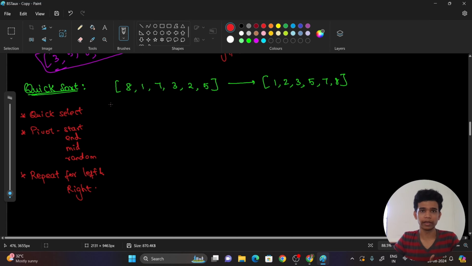Quick select is something like this: we take each and every element and place it in the correct position. By doing that for each and every element, I will end up with a sorted order. What it signifies is, if this is the given array, then I will place this 5 in this position, this 2 in this position, then 1 at this position, and 3 at this position, 7 and 8 at the correct position.